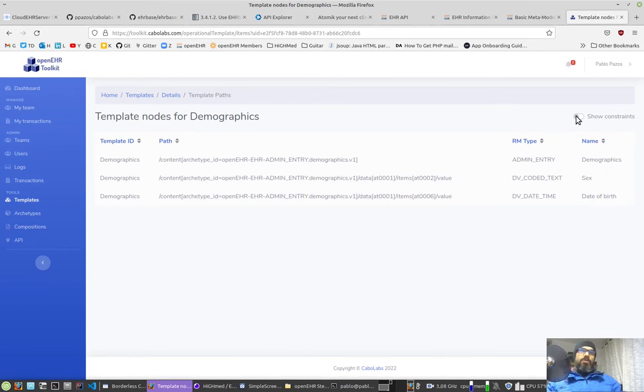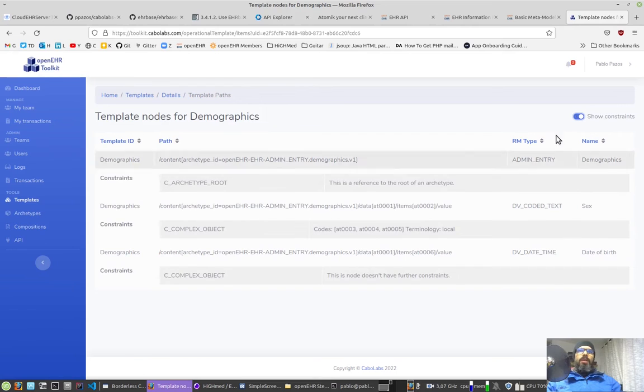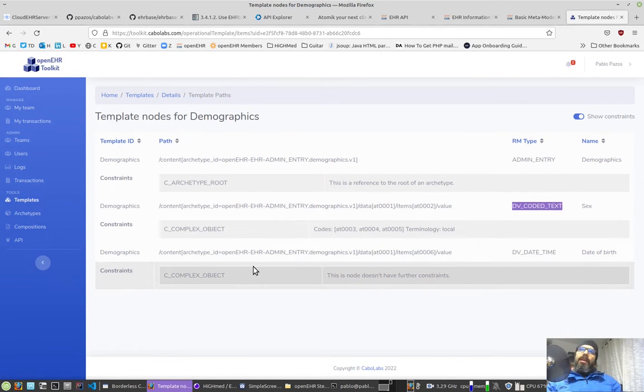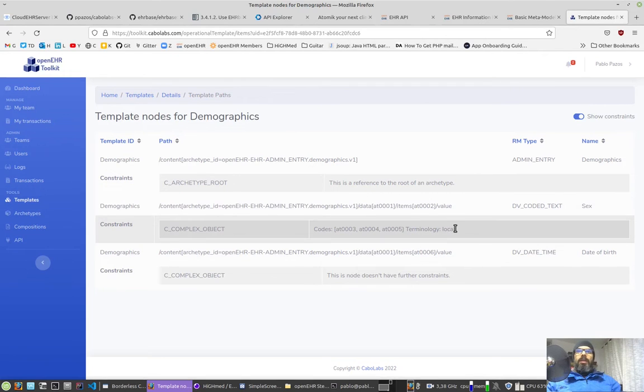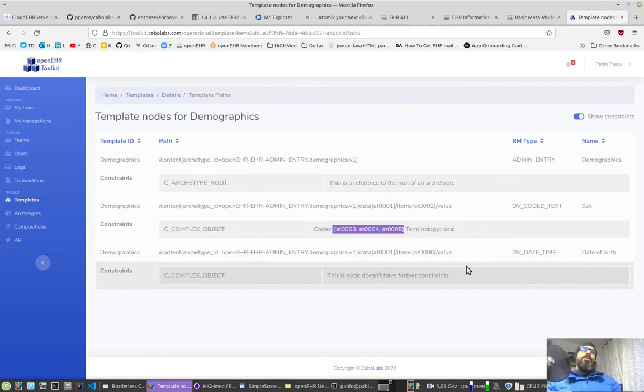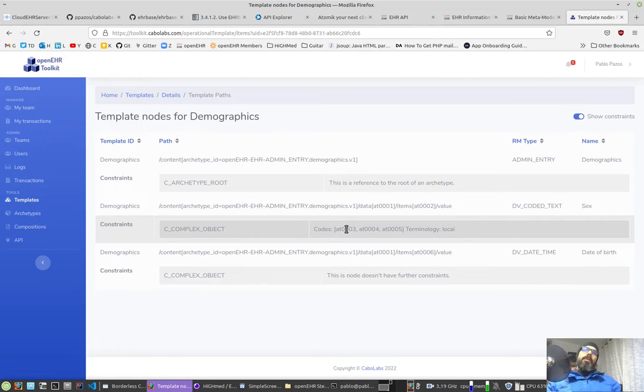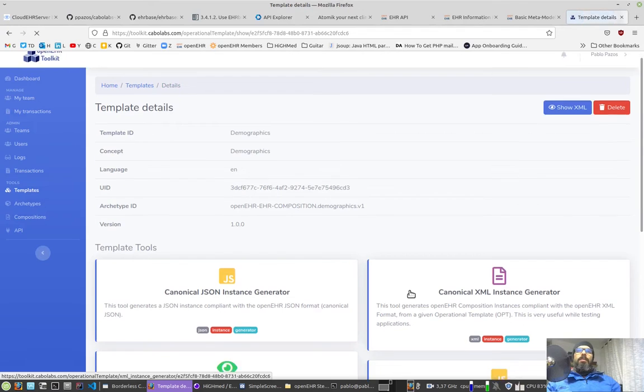And if we have constraints defined, we can use the switch for constraints, and you can see, for instance, the sex node that is a coded text internally in the template is constrained by a list of codes that are local codes. This means that the codes are defined in the archetype itself, and this is the list of possible codes that we have. And if you remember, the first code corresponds to masculine, the second code corresponds to feminine, and the third code corresponds to unknown. So you can see also that information.